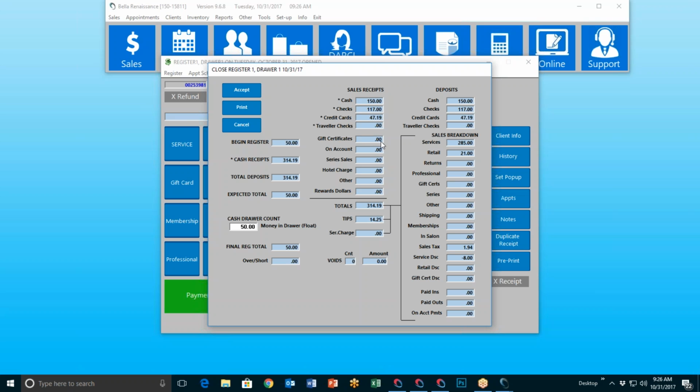And traveler's checks or gift certificates that were used or on account payments that were used or series, all of that would be referenced here as sales receipts, money that came in, even if it wasn't actually money, even if it was trade, which would be under other, or if it was a series, or like I said, on account. They had a deposit with you before from days ago or weeks ago or months ago, and you took money off of what you owed them. All of that is going to be reflected in receipts.